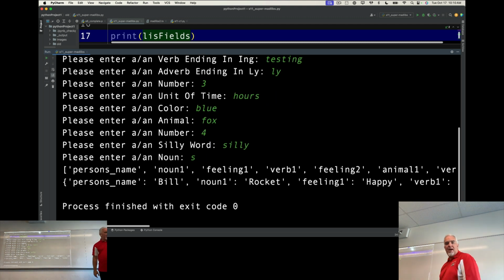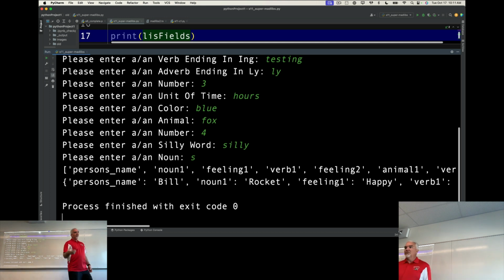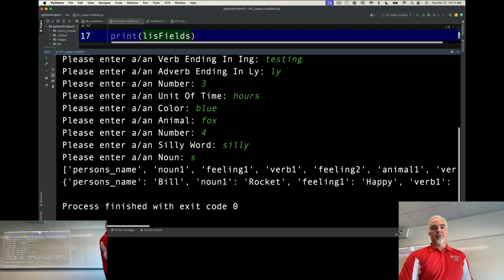Okay, now when I've gone through all of these things, here are my fields, right? And then here is a dictionary now that has the field name and what I put. So now I have a dictionary that says for the person's name, we have the string Bill. So the last thing I need to do is go back through that text and replace where it says person's name with what's in that last field.